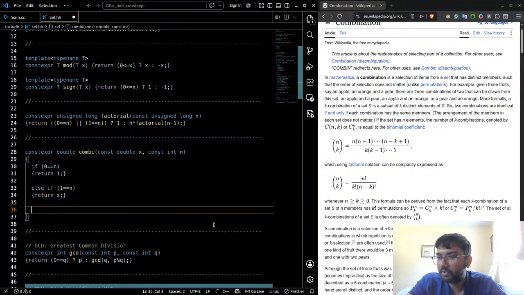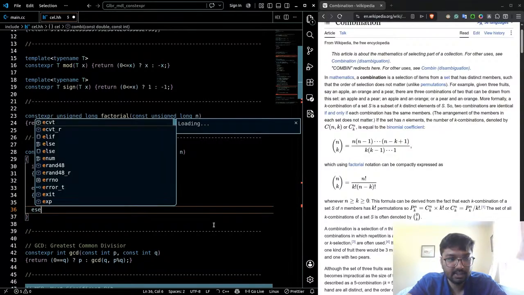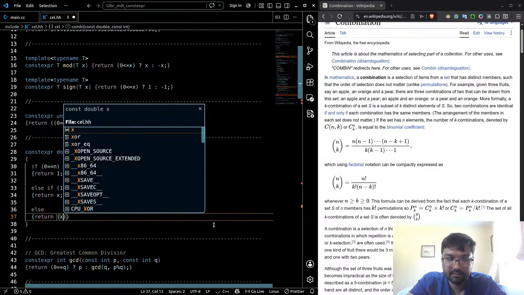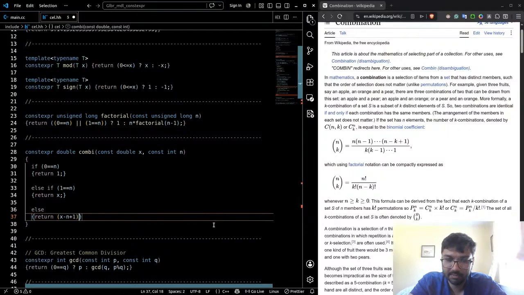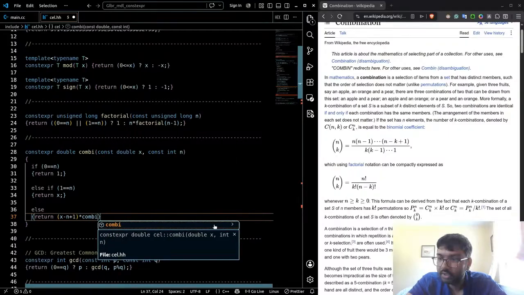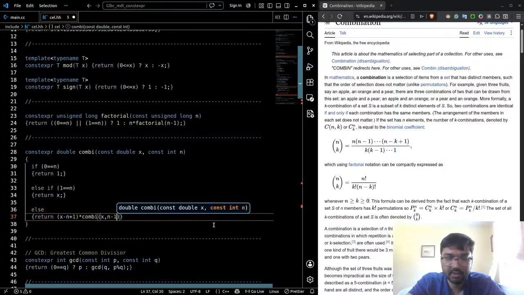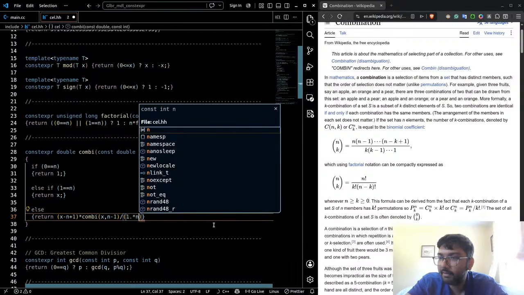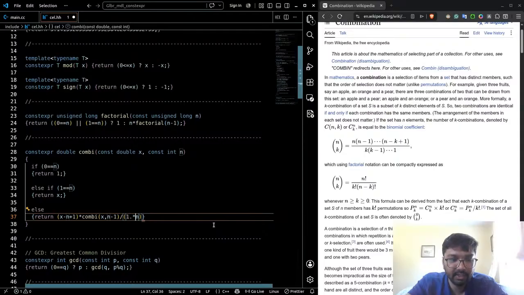And now comes the iterative formula. So else, in that case, you need to iterate, which I can write as this function n plus 1 multiplied by combi x, n minus 1, divided by 1 into n. I'm multiplying by 1 to make it a fraction, to convert n into double basically.